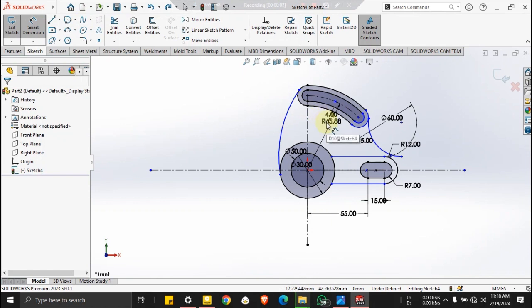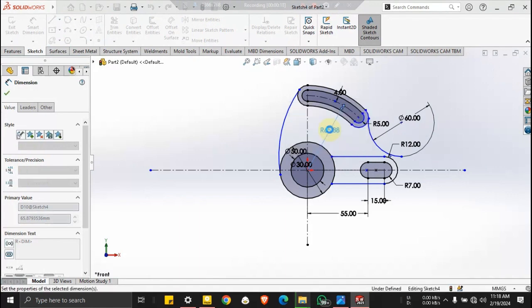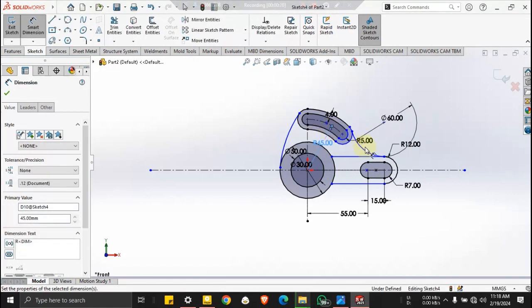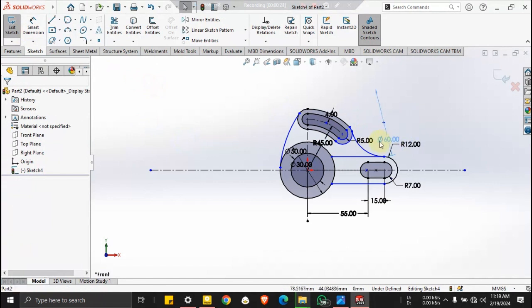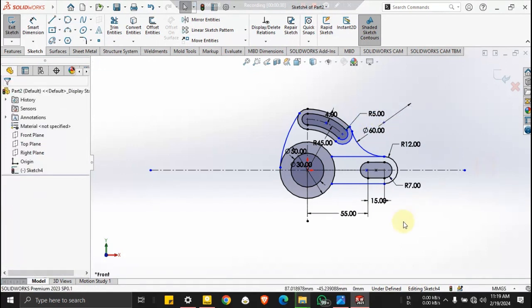The last part we'll be adding will be this radius over here, which is 45. And then once we add that, we'll have our complete figure over here. So this drawing is underdefined, and it's not advisable to leave it that way. As you can see down here, it's underdefined on the status bar.